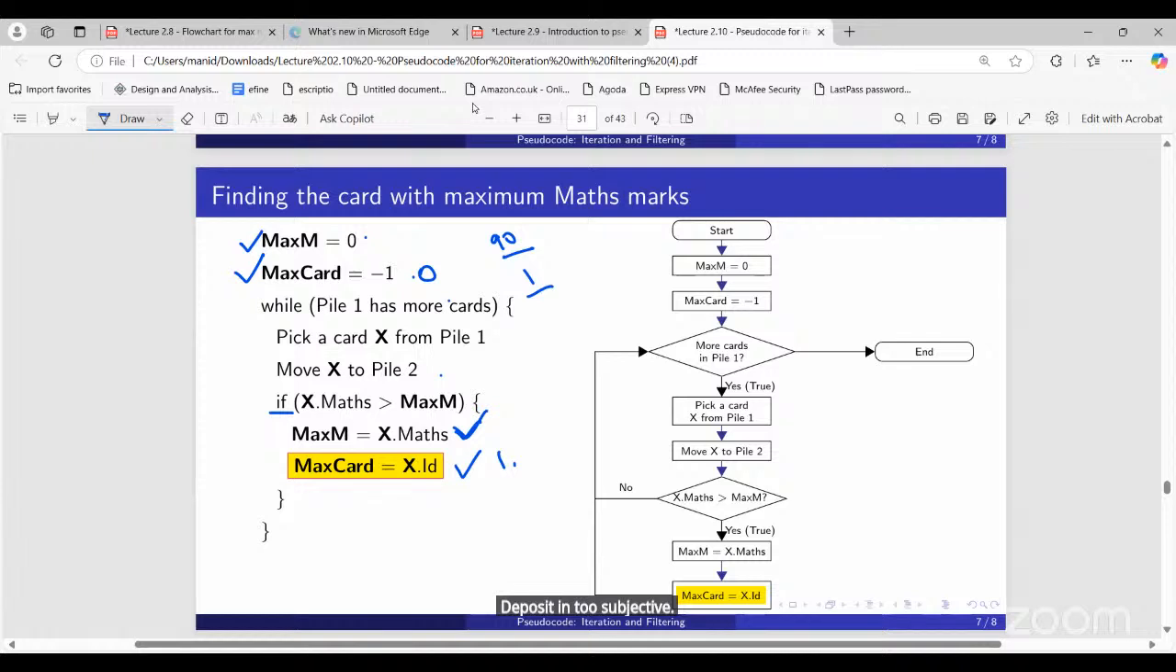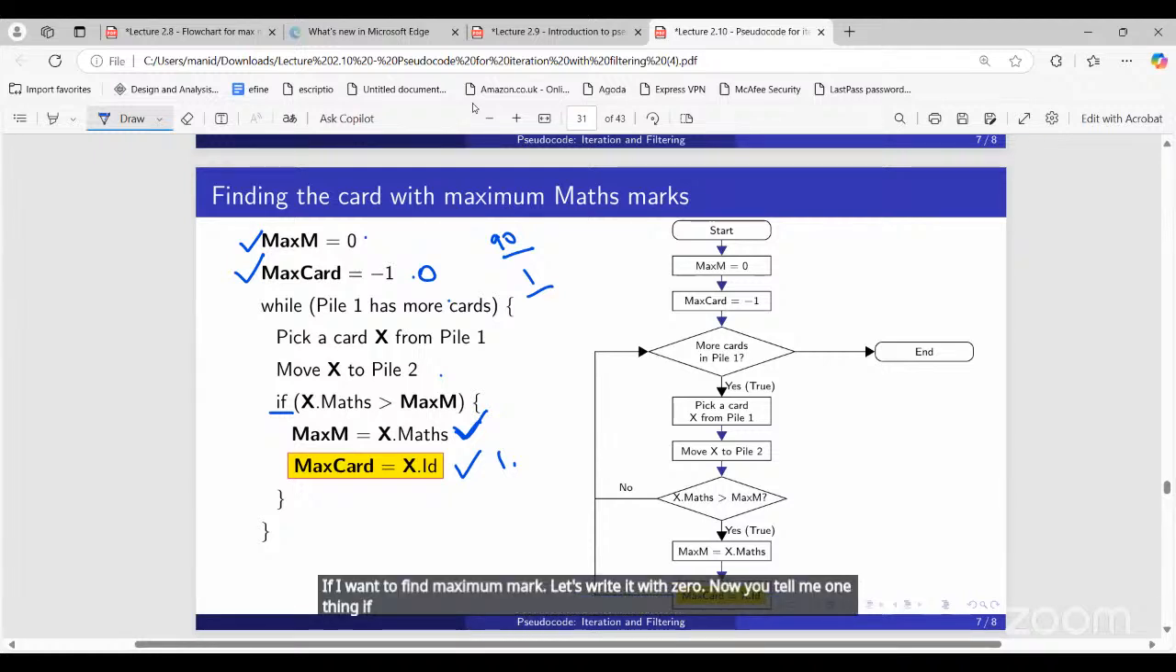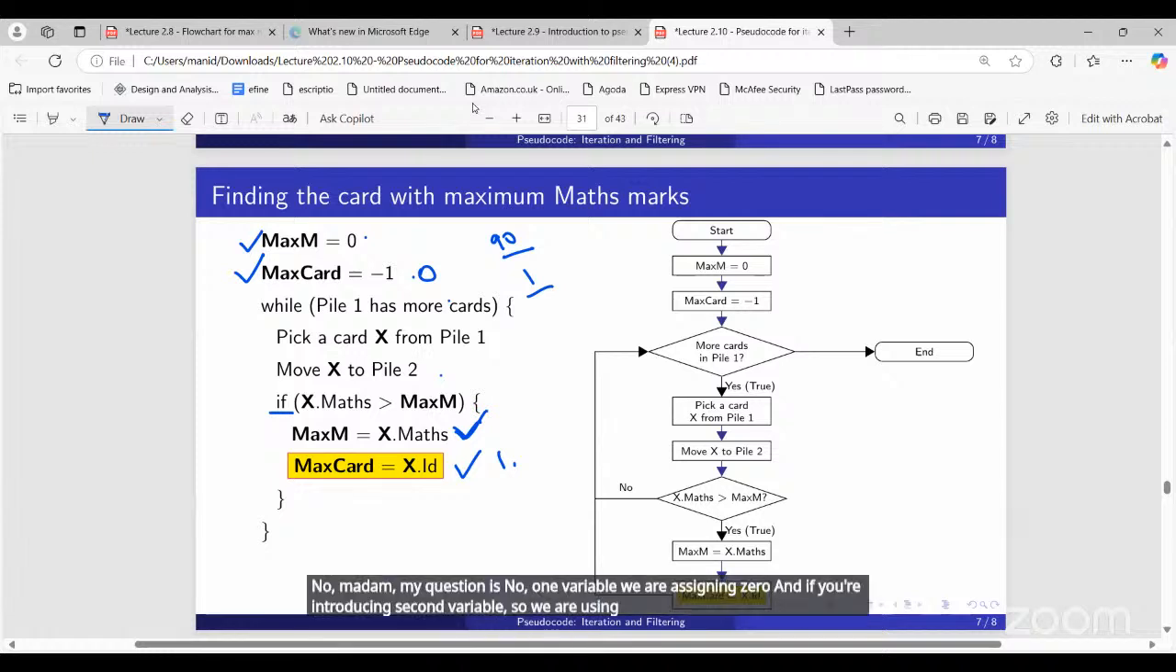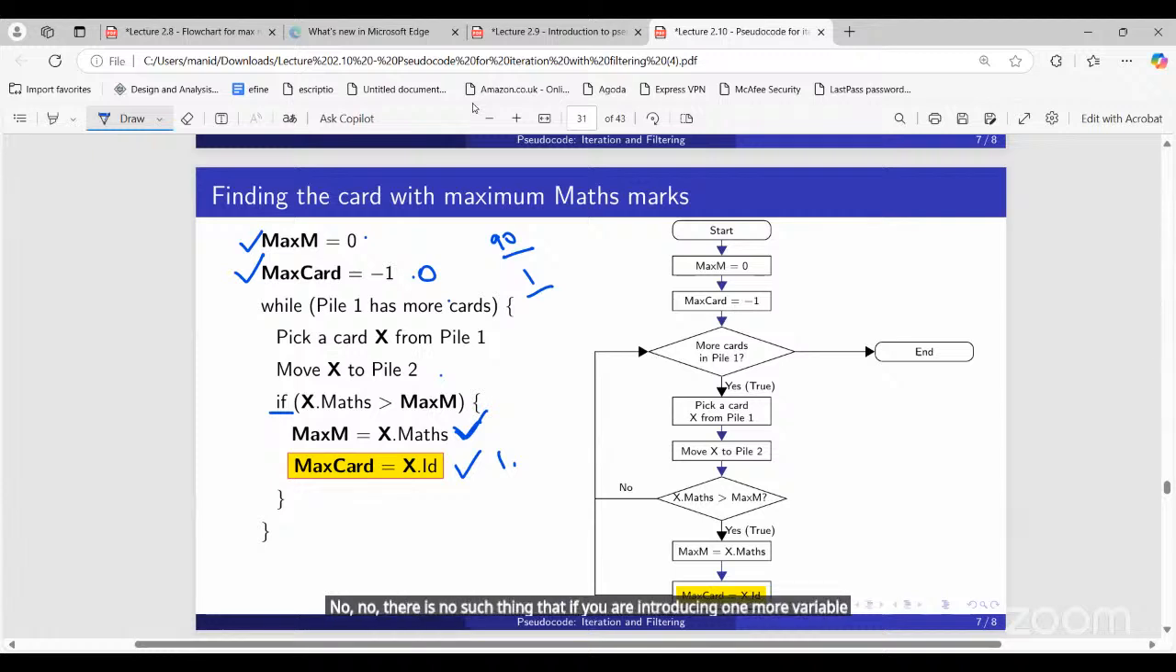See, it depends on what you're trying to accomplish. If I'm trying to get a count, then I will initialize it with 0, because I haven't seen any cards till now, so initially the value is 0. If I want to find maximum marks, I started with 0. Now my question is, here one variable we are assigning 0, and if you introduce a second variable, we are using -1. If you introduce one more variable, there is no such thing that we can assign it a certain value. It depends on the purpose of that variable.